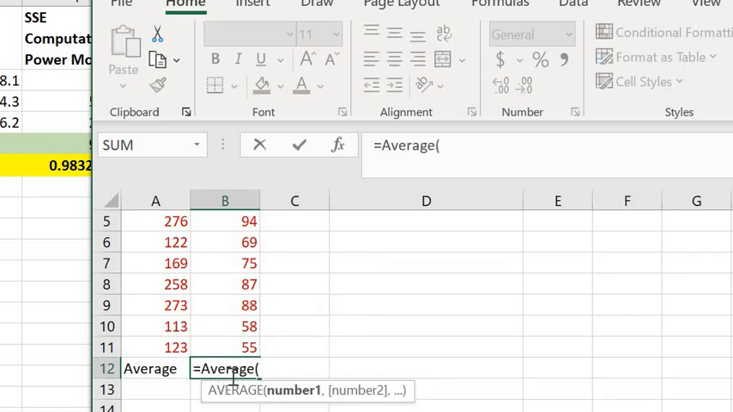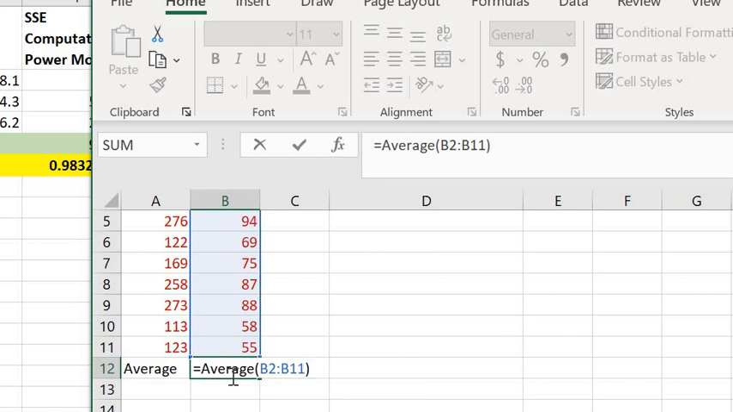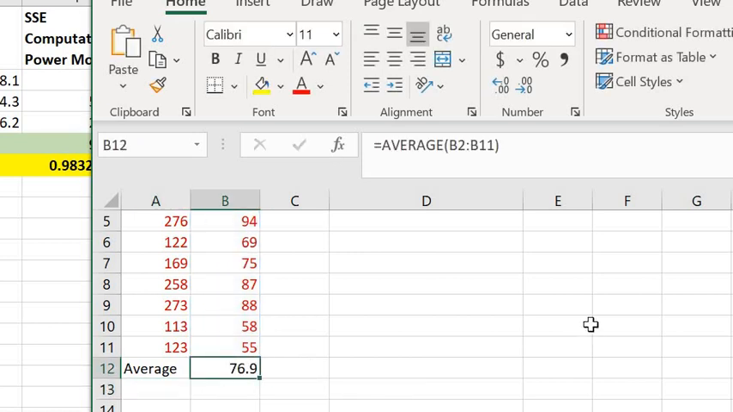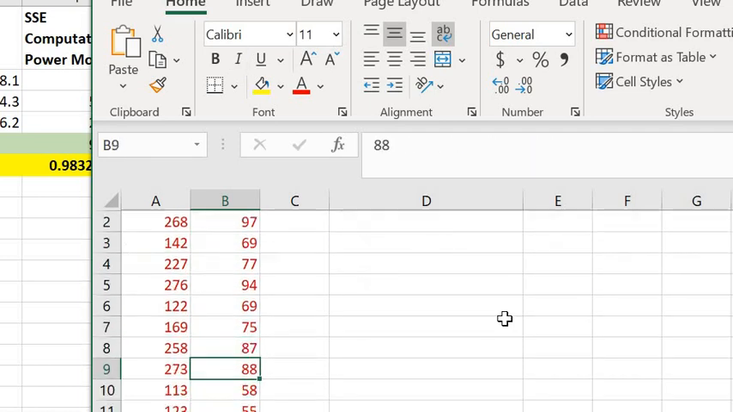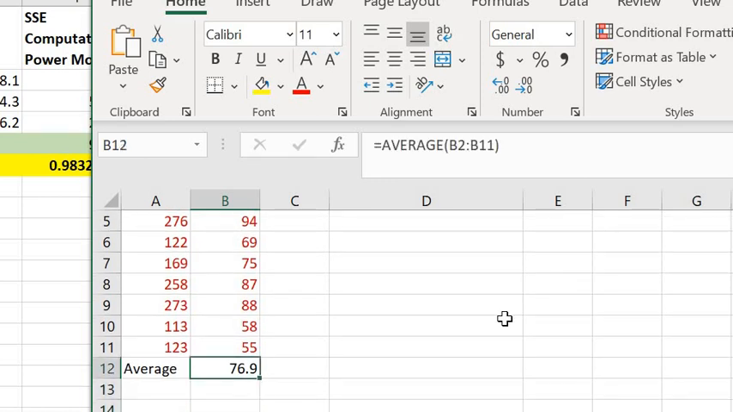My first data point starts in B2, and I put a colon and B11. That's where my last data point is. And see, it highlights all of these, so I want to find the average of these. I hit enter, and it gives me the average of these values. These values in context were the time to next eruption. Whoever did this used R. This came from data from R, which you will use in 206. So this is in cell B12.